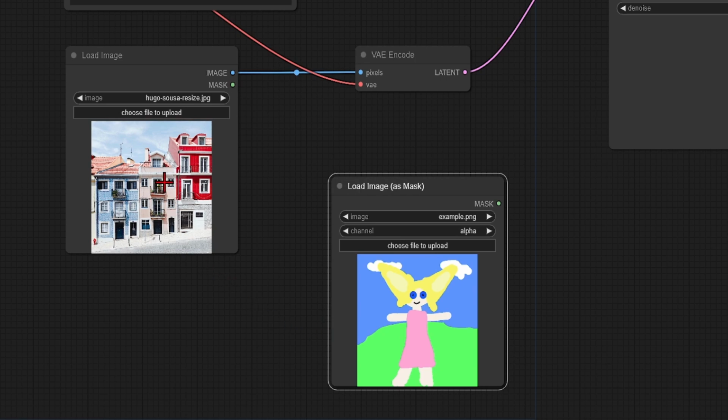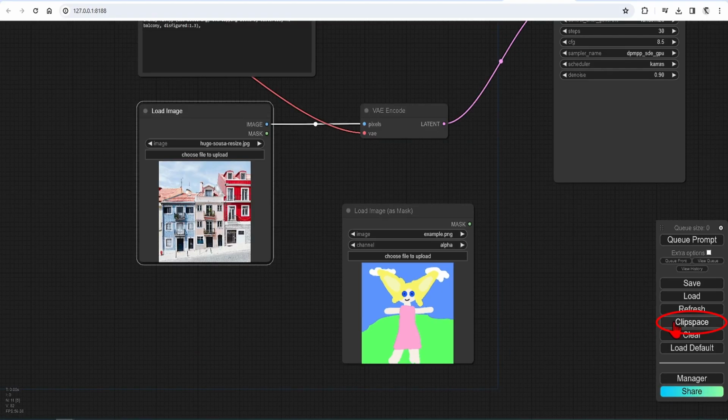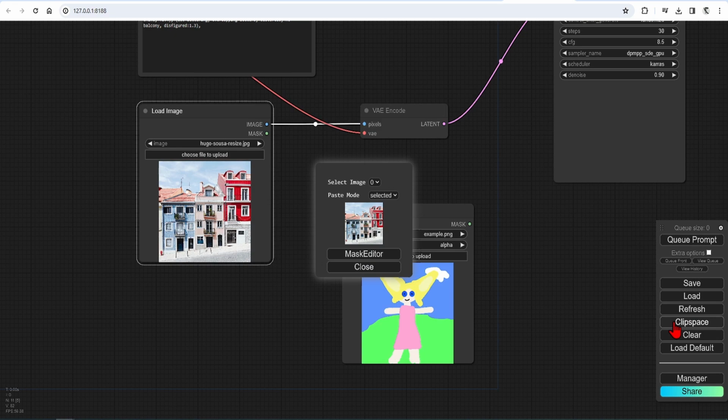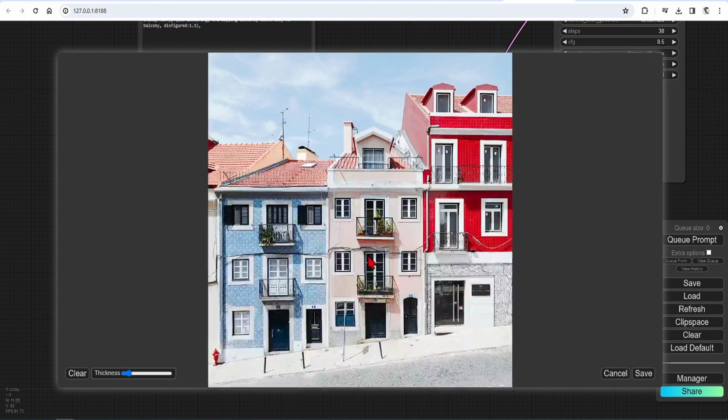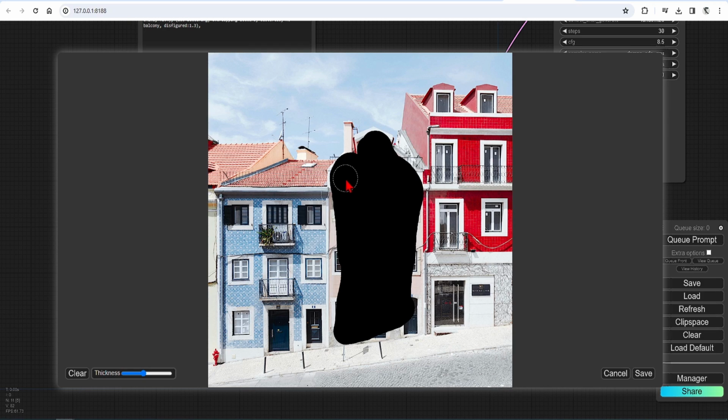A good trick here is to go to your original image, right click it, press copy clipspace. If you then go to your clipspace here, you can see that you can go to the mask editor and then edit this image directly here. So here I'll just make a thicker brush and then mask out the areas that I would like to generate. As you can see here, it's quite difficult to get a very accurate mask, so it might be better off for some of the details just generating it within Photoshop and pasting it in. But for this example, it will be good enough.